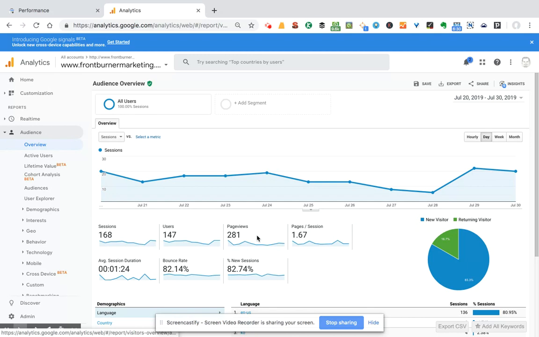Okay? Then you have page views. So that metric is how many pages total were viewed. So then I know that I've got just about what I was going to say is 1.67 pages per session. Okay, so 168 people came to my site. On average, they viewed 1.5 pages. Average session duration is 1:24. Bounce rate's pretty high. New sessions is pretty high. I'll get into bounce rate in a minute. That's a pretty high bounce rate, but there are some specific reasons for it that actually, if those things are happening, they're not too bad.